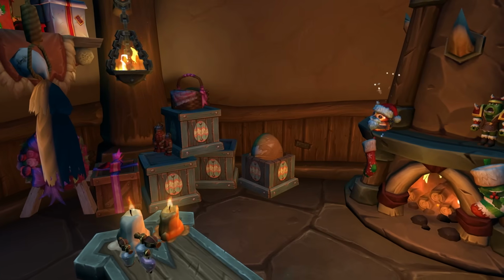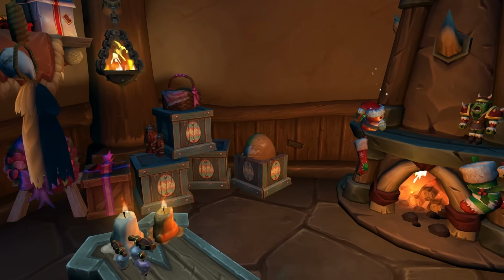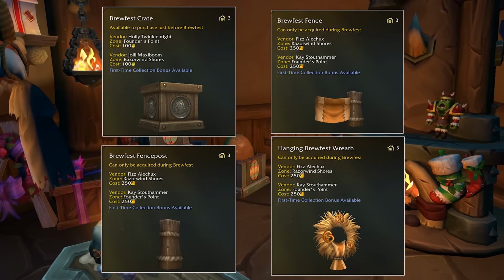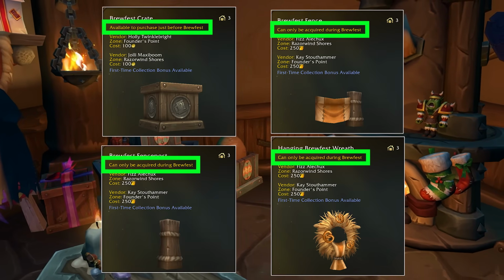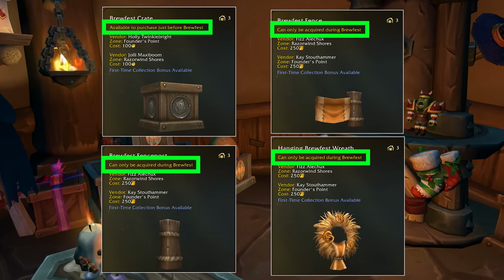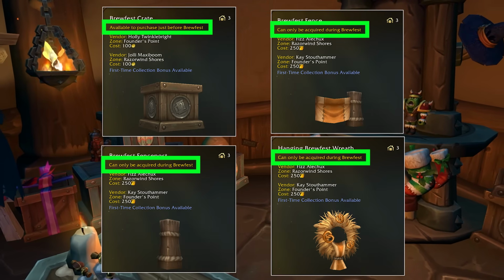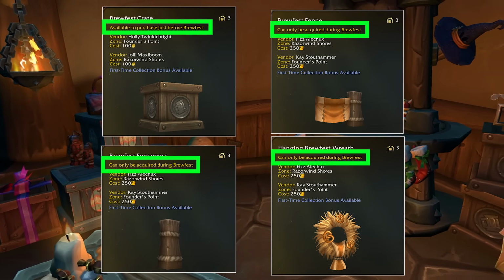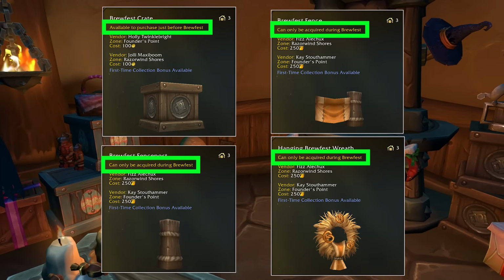A new neighborhood building has been populated and turned into a holiday decor kind of center. In the catalog, a small selection of holiday decor from Brewfest is also shown. And note the tags you see here. Some decor can be bought before Brewfest. Other decor can only be bought during Brewfest, suggesting the same will apply to future holiday decor, some of which is shown throughout this building.